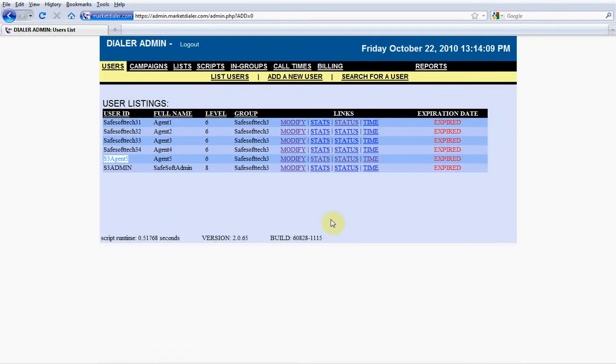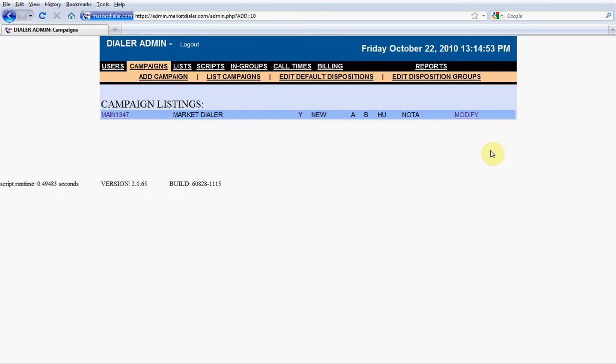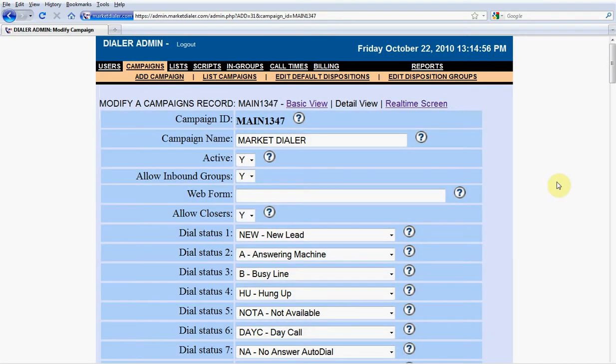Welcome to SafeSoft Solutions MarketDialer demonstration on how to view agent recordings and play agent recordings. So it's important to start off with that if you don't know if your campaign has a recording feature turned on or off, let me show that to you now.